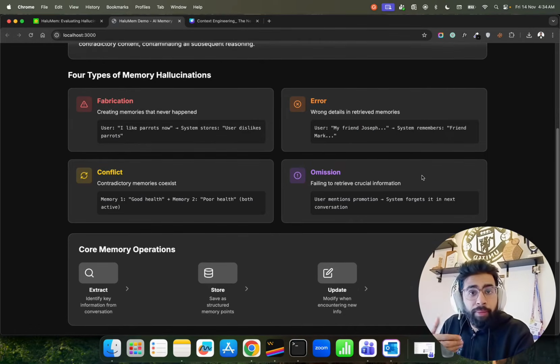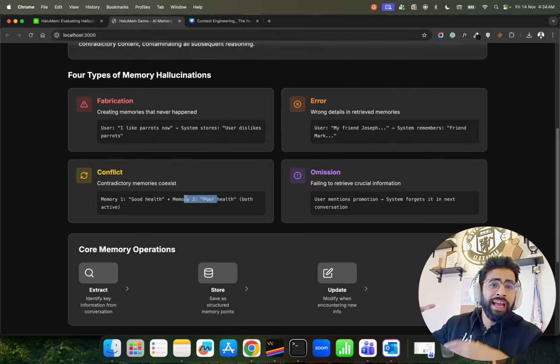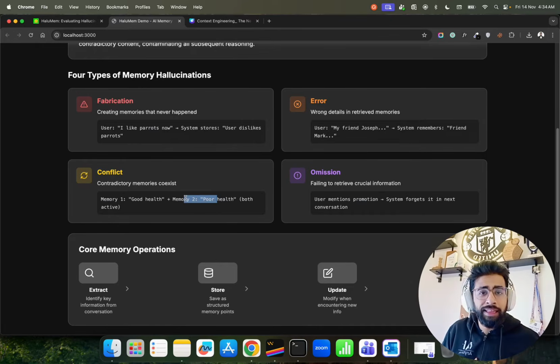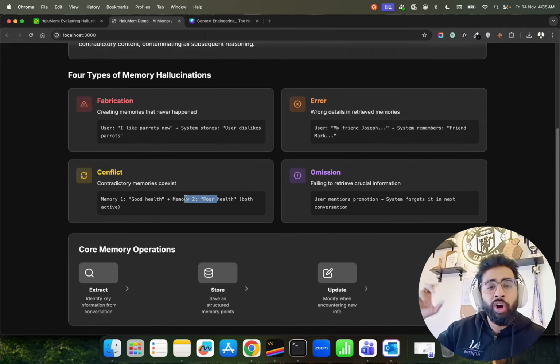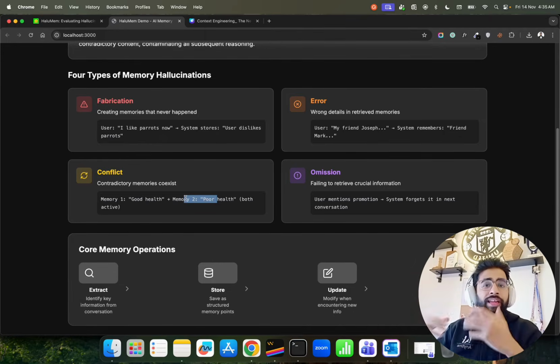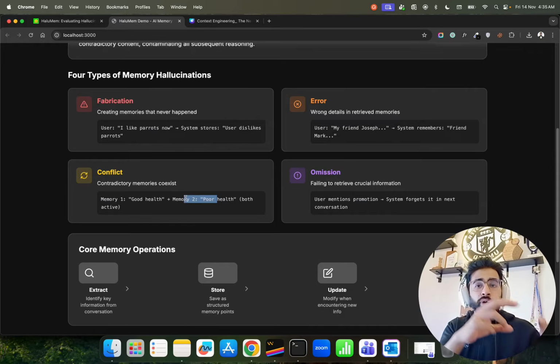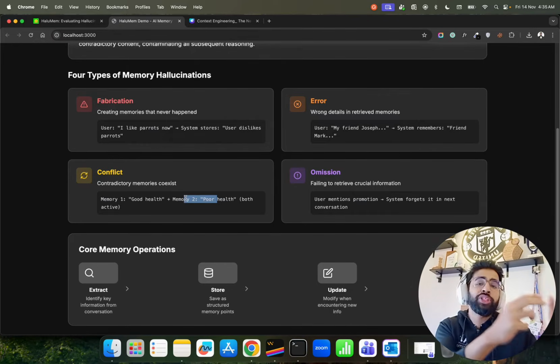Conflict, where contradictory memories coexist. Let's say memory one is good health, memory two is poor health, and now both are active. Because at different times you will have different health, sometimes poor health, sometimes good health, and it never knows how to decay the context from that memory, right? It keeps on adding it until you really go and remove that piece from, let's say, ChatGPT.